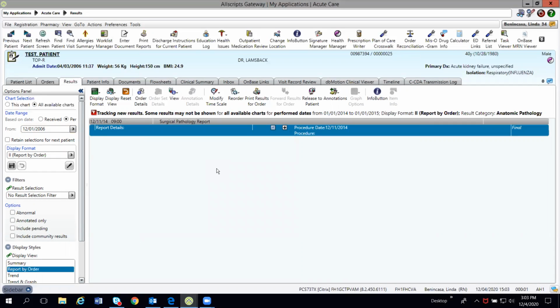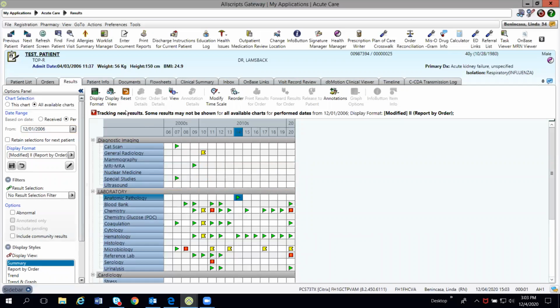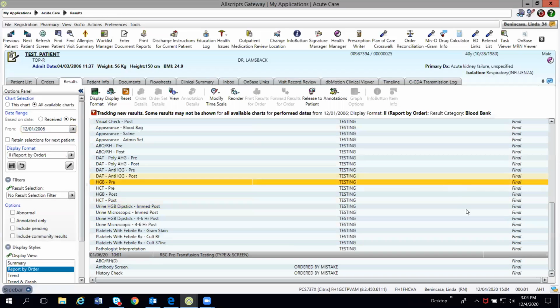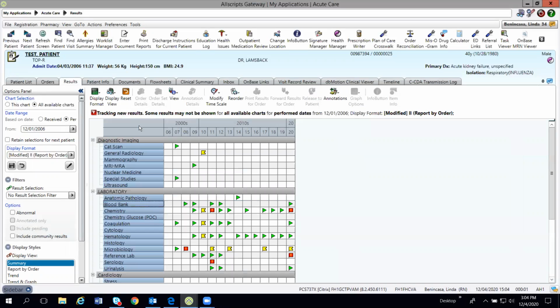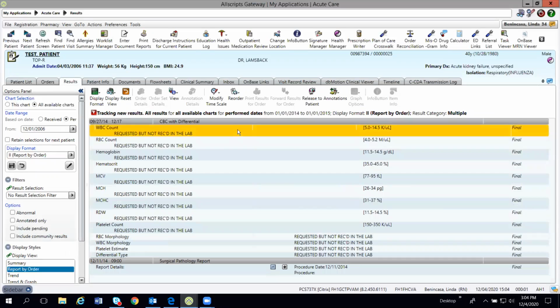To return to the original view, display view of summary takes me back to this original summary grid. If I want to see everything in a particular category, I would highlight the category and everything would display. Again, back to summary. Maybe I want everything for a particular date. I would highlight the date. And again, I'll go back to summary.